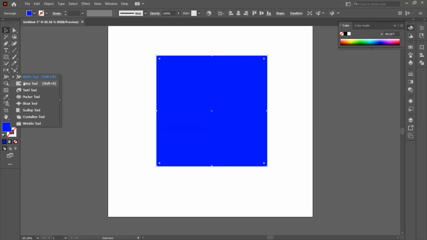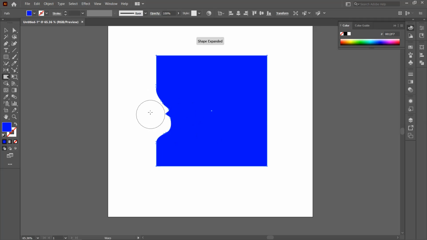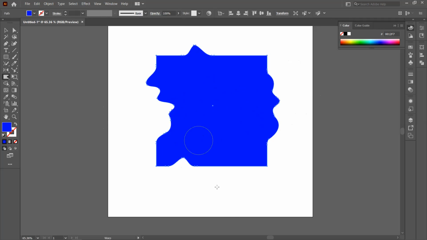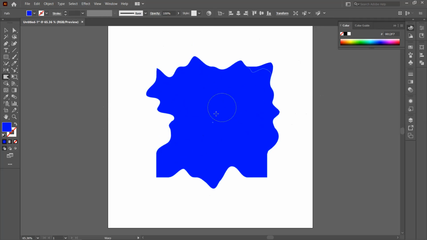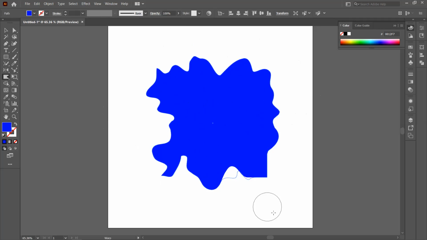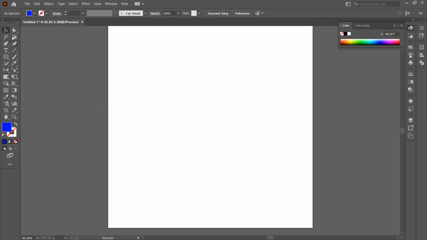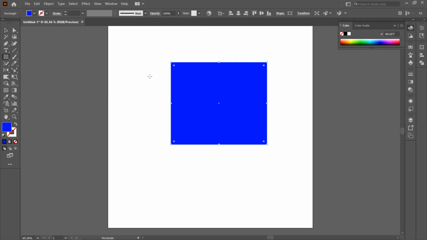So I'll go in for my warp tool. With the warp tool, I click and then push it inside, or I can just click and drag it outside for some kind of distortion in here. Right, that is the work of the warp tool. Click and drag inside or drag outside to distort the shape right there. So let me clear this.